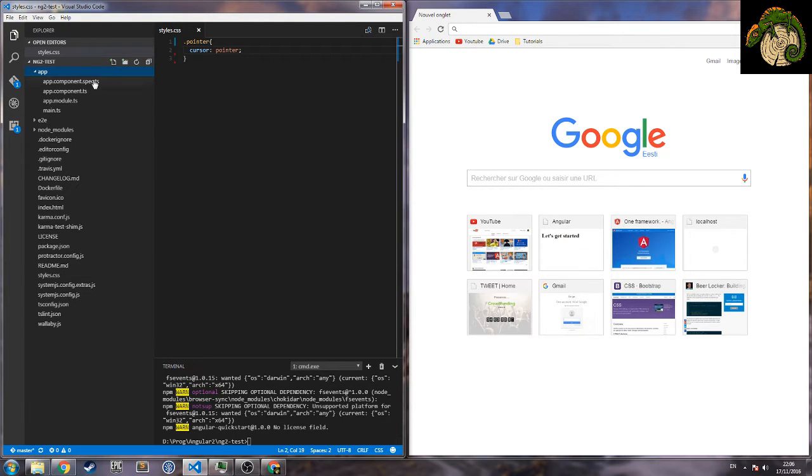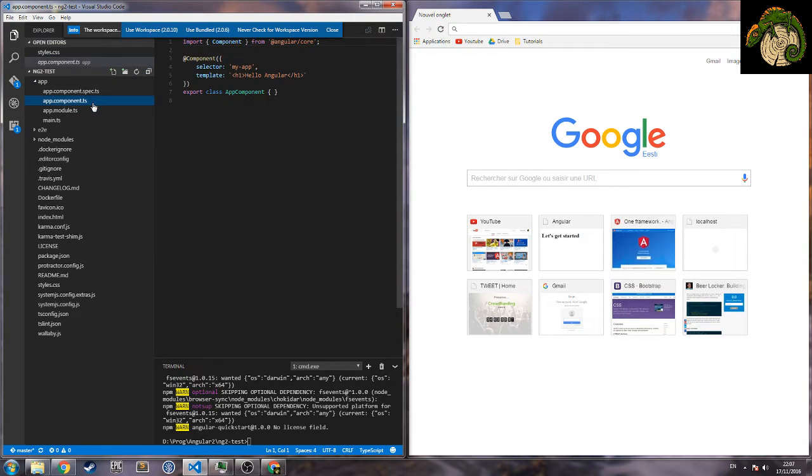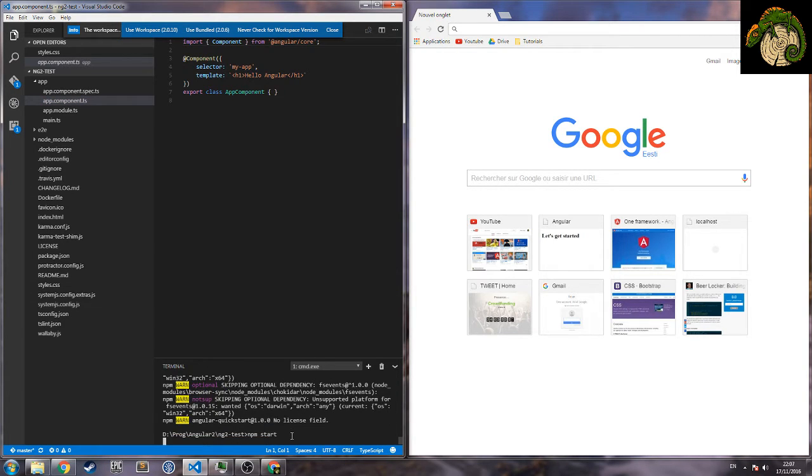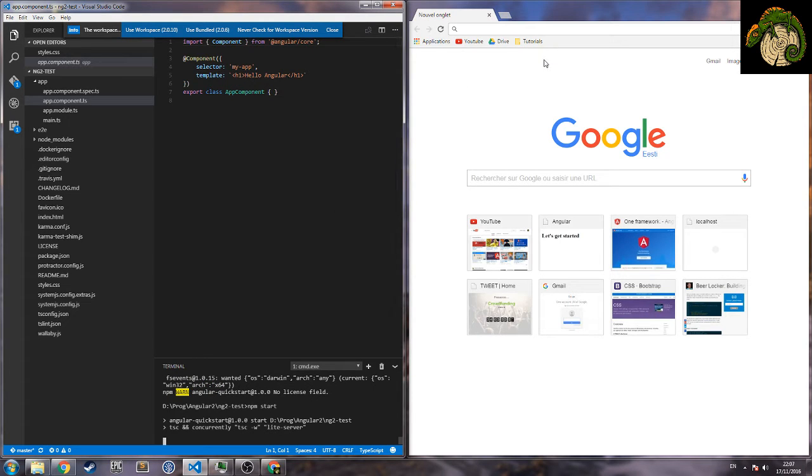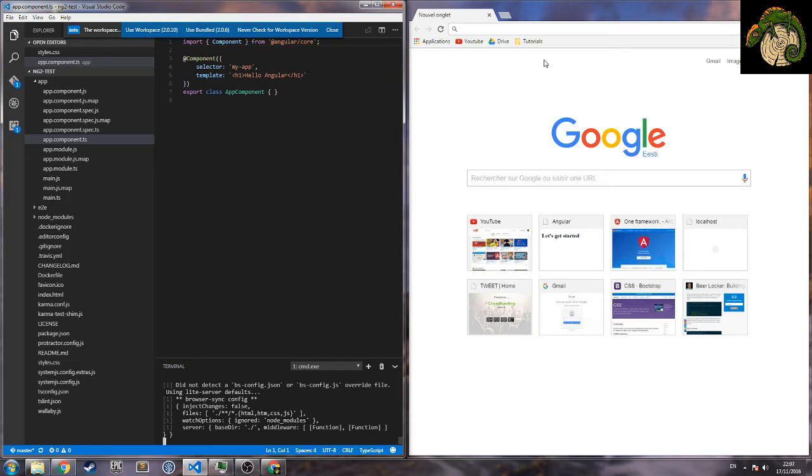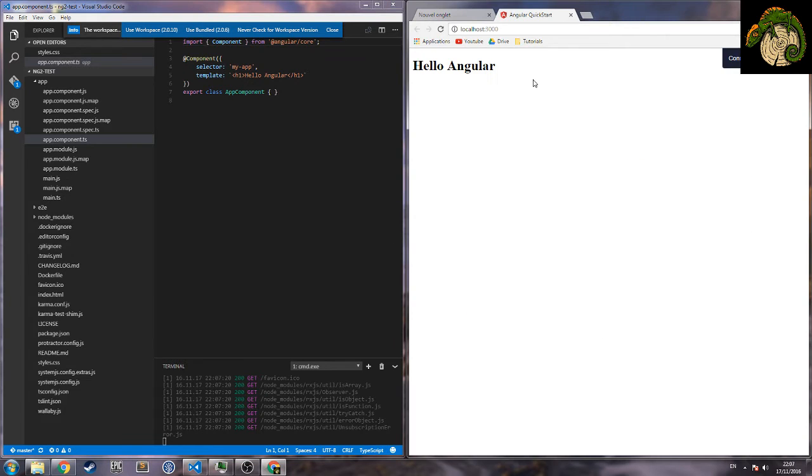So first things to do, we have our app component, app module, and so on and so on. So now we can do npm start, and let's go. So we have our Hello Angular, so it's working and it's fine.